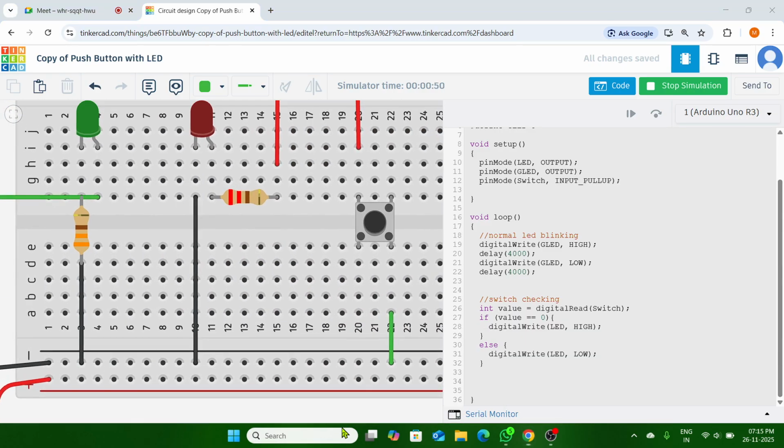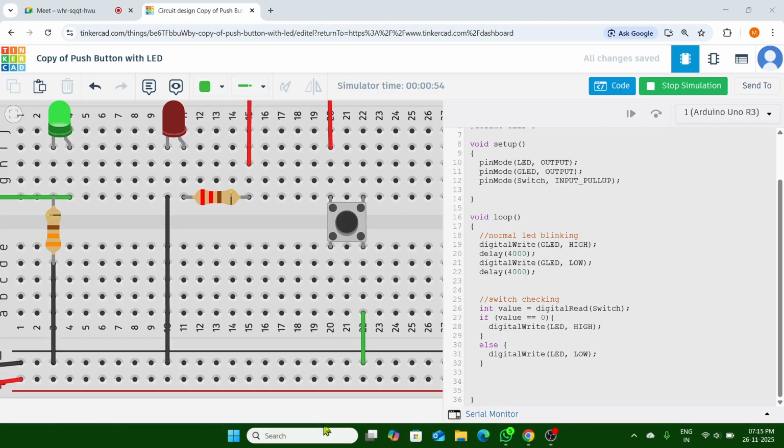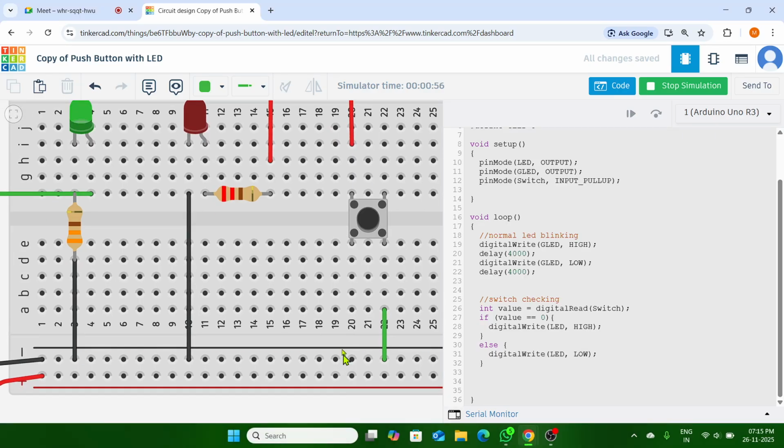Okay, here you can, sorry, I am unable to drag this properly. Wait a second. Yeah, now you can see this LED is blinking with a 4 second delay. Now you can see I am pressing this button. You can see it is not even responding.